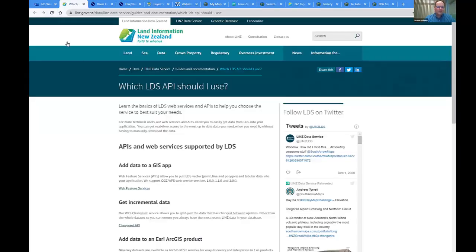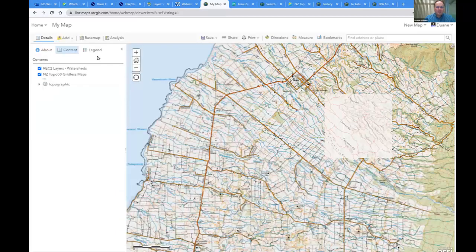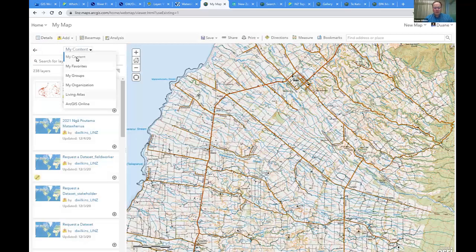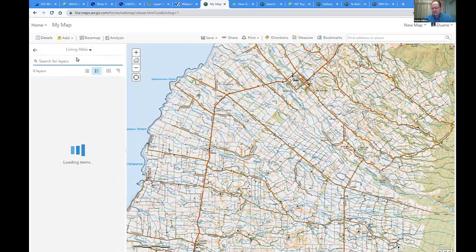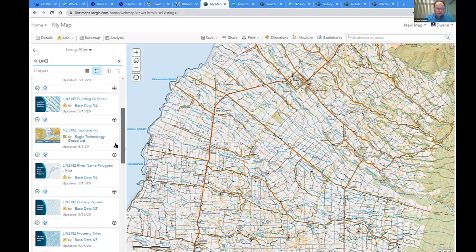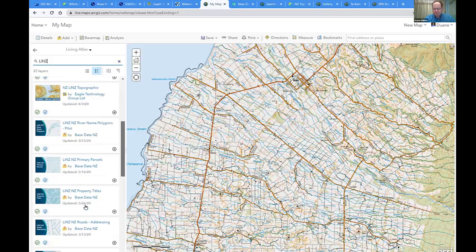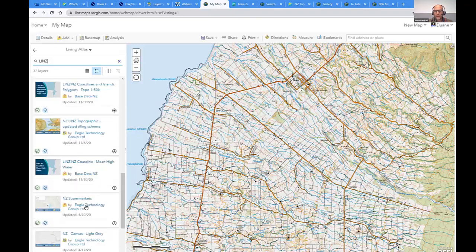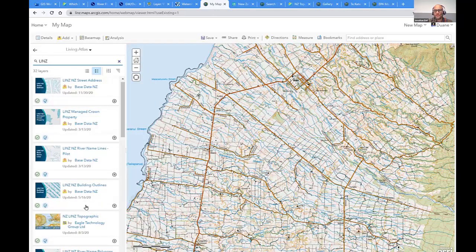Let's come back here. And of course, the other thing you can do is go search for layers, and you can go to Living Atlas. And if you just go in here, any of those, however many are there, Jonathan? About 12 or so, 10 core data sets from LINZ. So there's building outlines, river name lines, crown property, primary parcels, titles, addressing, coastline, and various other ones. There's 9 key data sets for resilience, and there's a few others that we've chucked in there to make it more useful.